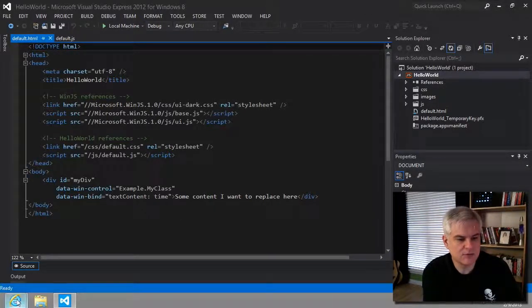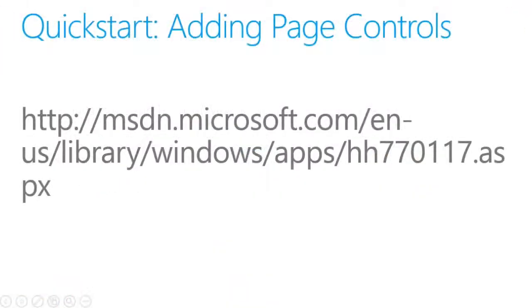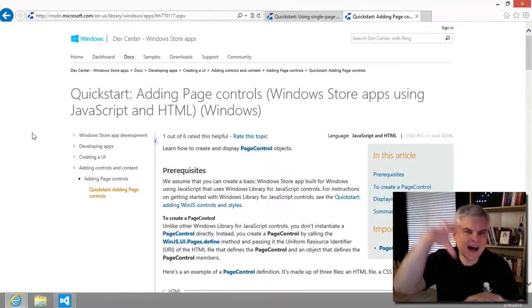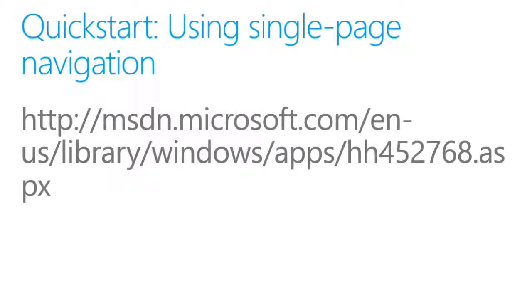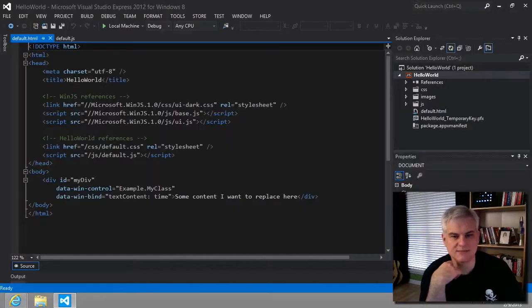And I think a good place in Microsoft's own documentation is, there's two articles I'd recommend. The first one is this quick start adding page controls, which is what we're going to do here at the very outset. Then maybe from a higher level to see how it all fits together, taking a look at this other quick start using single page navigation. Okay, so let's go ahead and talk about what this is at a high level.